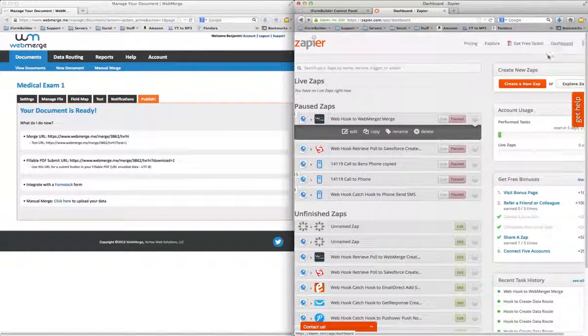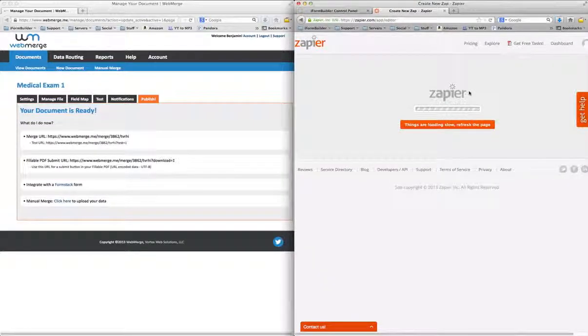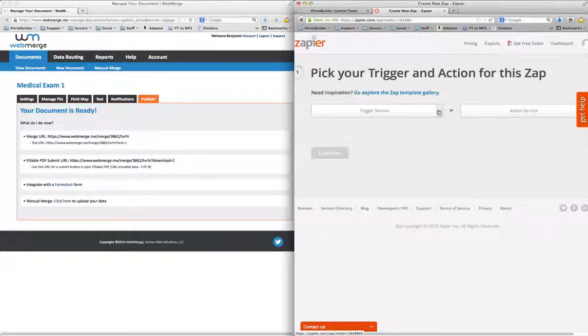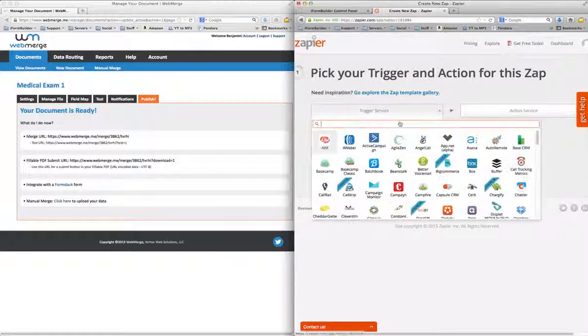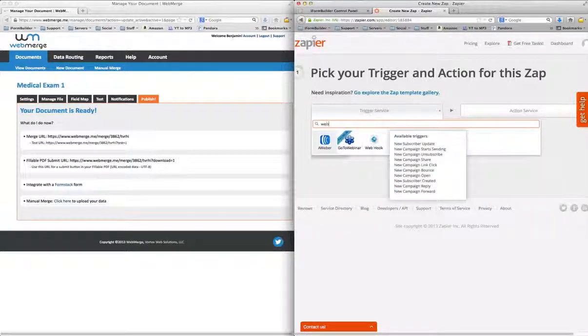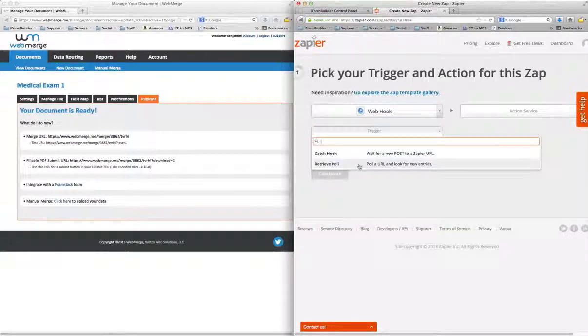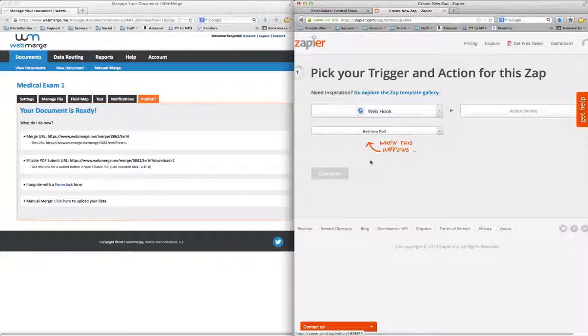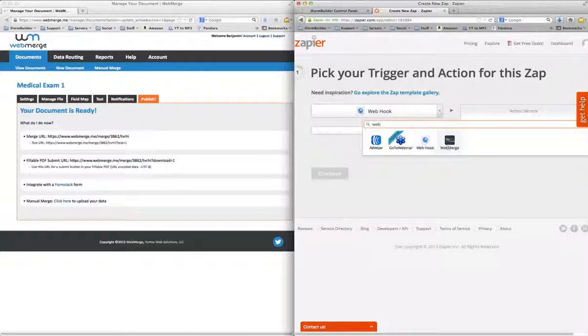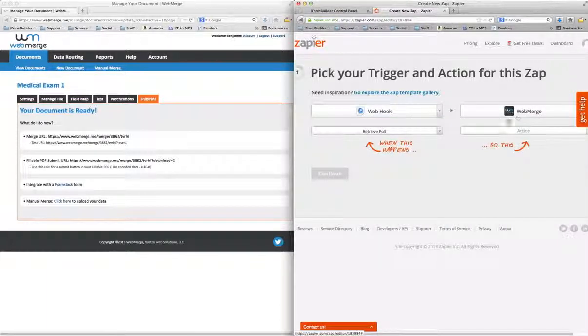I've already created an account in here, so I want to create a new Zap. Now we're going to select a trigger and an action service. The trigger service is going to be a webhook coming right from iFormBuilder. We're going to use the retrieve pull, so it's going to pull this data feed URL and then push it into the action that we're going to select. The action is going to be WebMerge, and Zapier is integrated directly with WebMerge, so we use Zapier as the middleman between iFormBuilder and WebMerge, and we can get this accomplished.